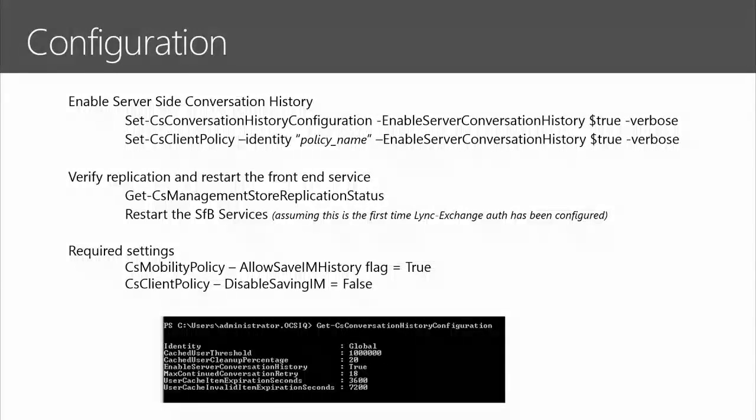When you do a Get-CsConversationHistoryConfiguration, you will see it's set to true, and these are the default values. We can also share that in our environment, in Microsoft IT environment, it is all the same except that the max continued conversation retry is set to true. I believe it is set for performance. I'm still trying to research that, so we'll try to update through some blog or TechNet.